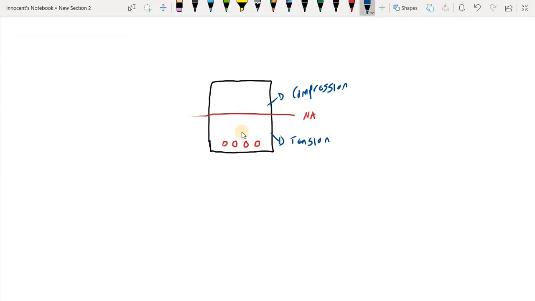So below the neutral axis, concrete is weak in tension. Because concrete is weak in tension, we provide this steel rebar, and above the neutral axis, concrete is very strong in compression. Because concrete is weak in tension, of course we are going to be experiencing cracks below this neutral axis. So because concrete is weak in tension, we tend to ignore the concrete in the tension zone. So we only take the compression zone.